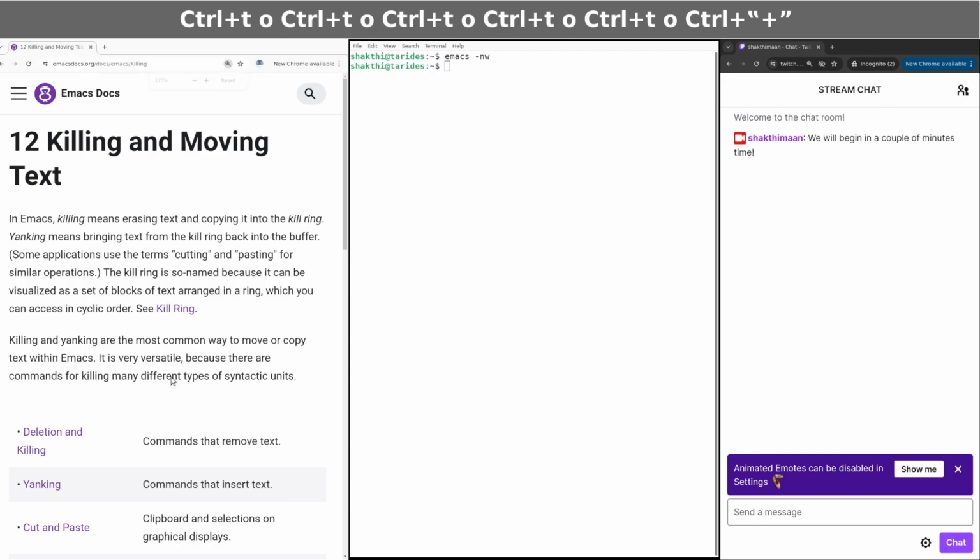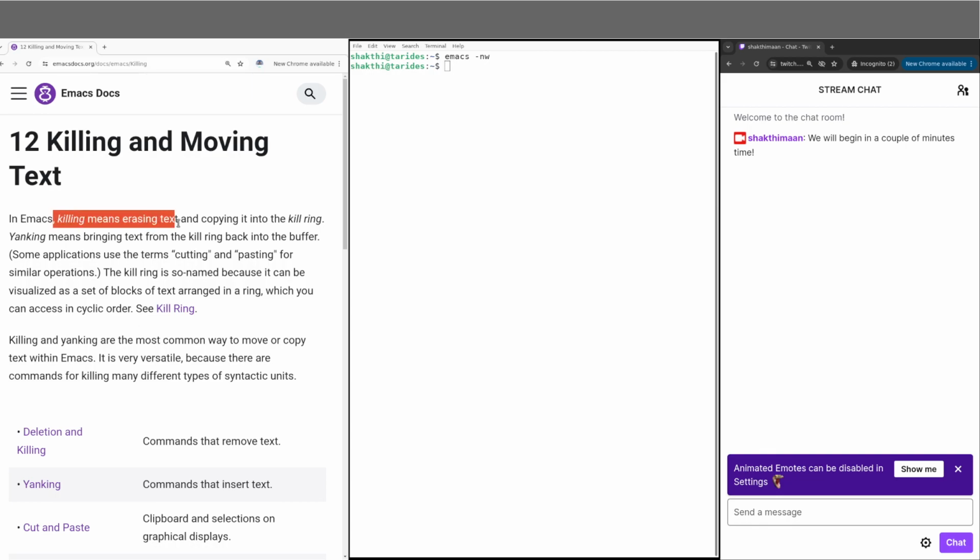Okay, so killing means erasing text and copying it into the kill ring, and yanking means bringing text from the kill ring back into the buffer. So that is what we are going to see today.